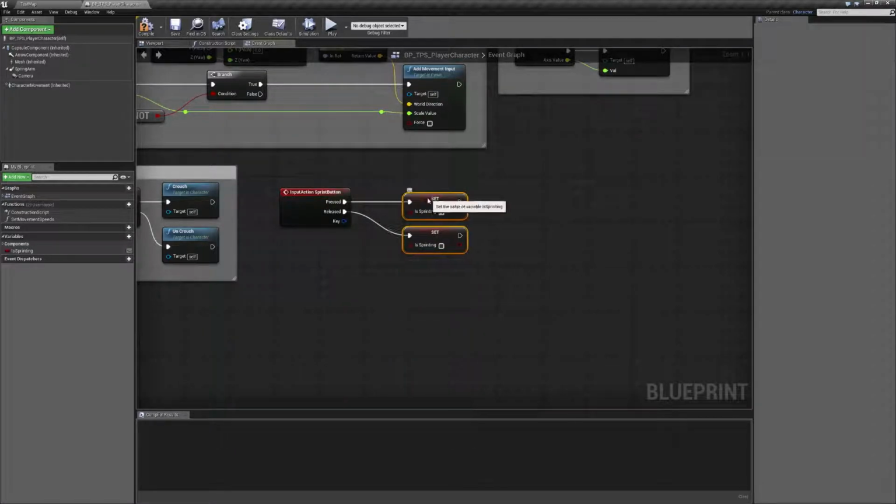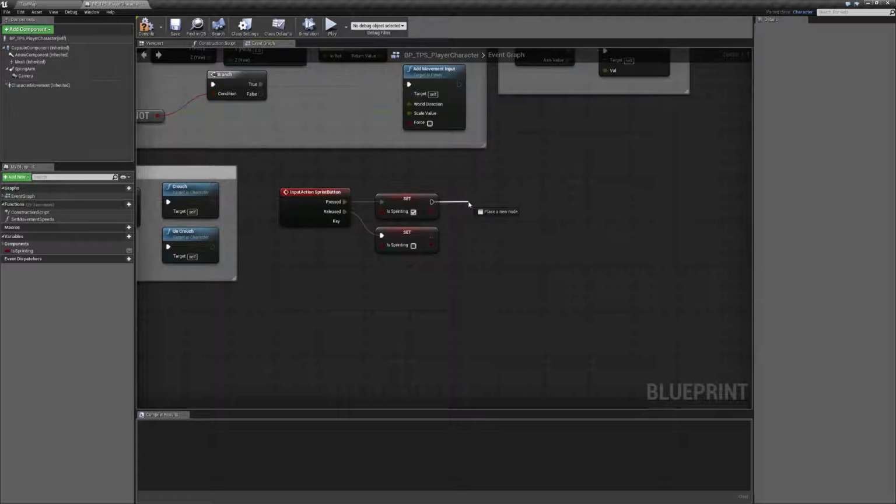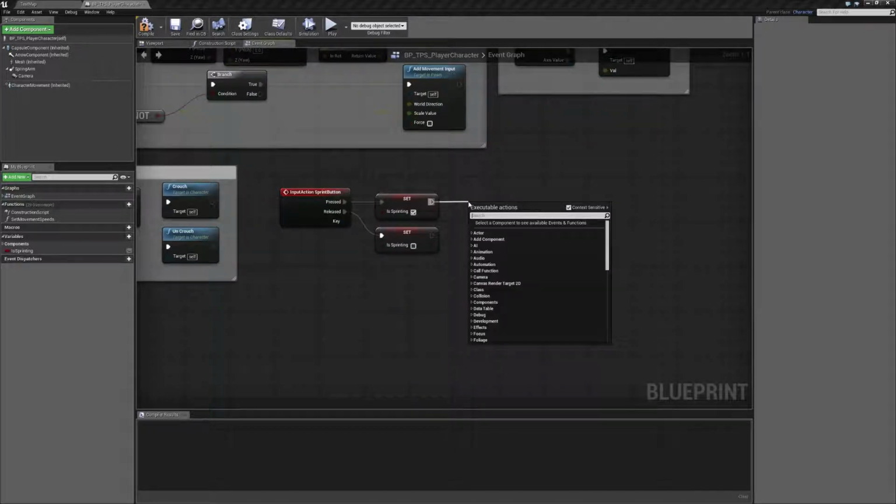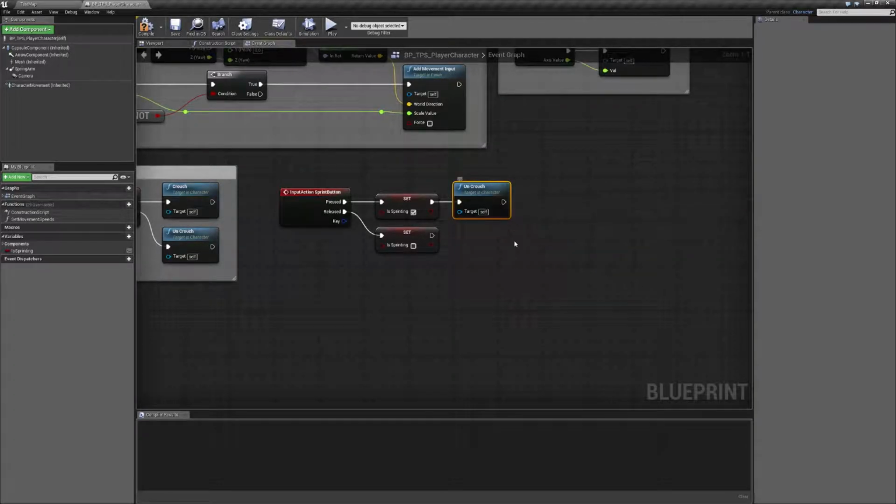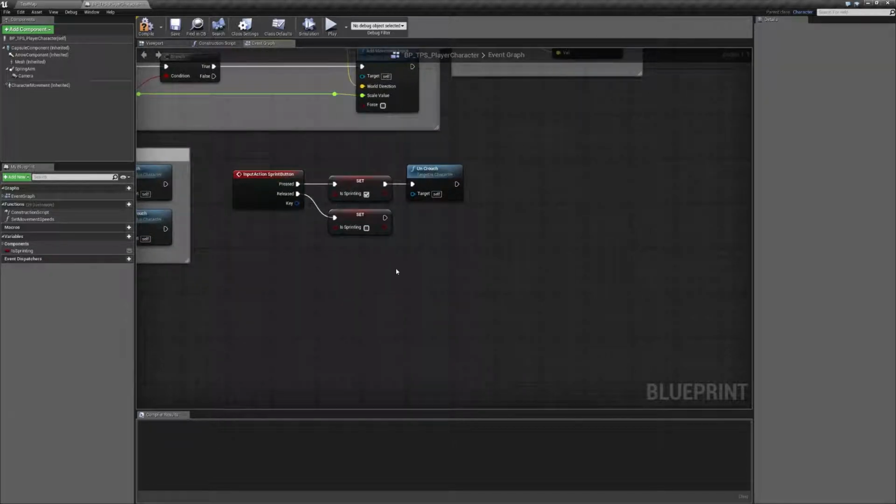The next thing I want to address here is how to handle sprinting from a crouched position. Now, I want it to, when you start sprinting, uncrouch the character. So from our set is sprinting true, I'm going to drag out and we're going to search for our uncrouch. And I'm going to connect that up. So when we go ahead and press the sprint button, it's going to set us to sprinting, and it's going to uncrouch our character. When we let go, it's going to set sprinting to false.